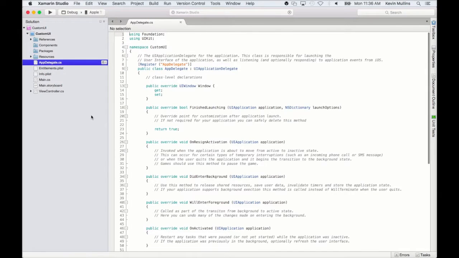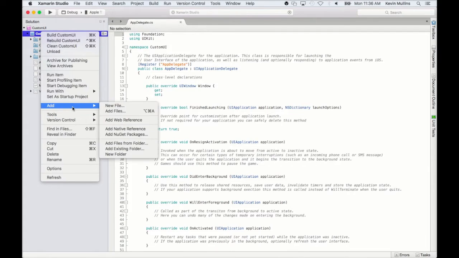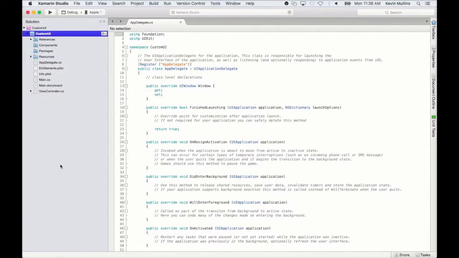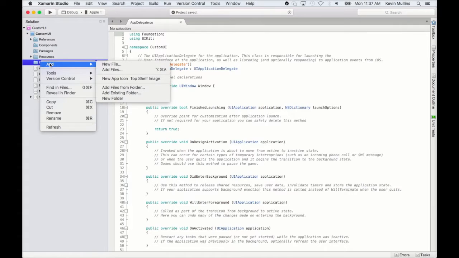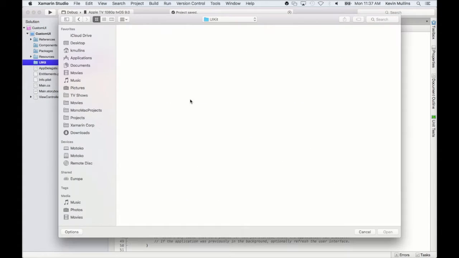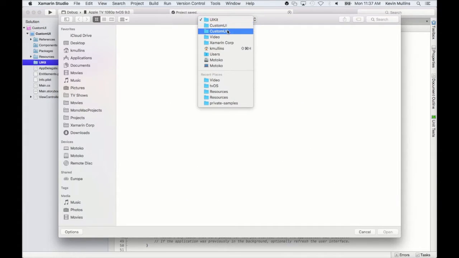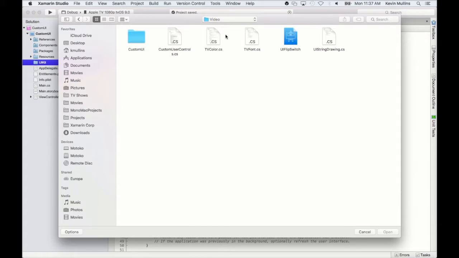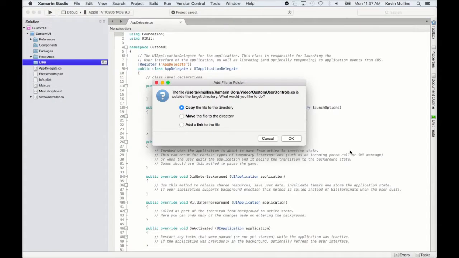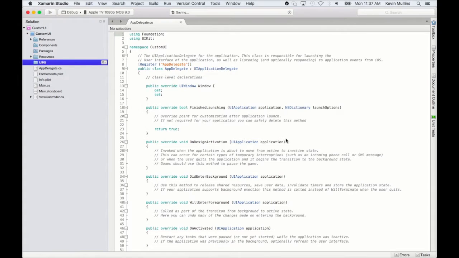With that done, we're going to add a folder just to group everything together and make it nice and pretty. I'm going to call this UIKit. And then I am going to right-click on the folder and select Add Files. And I'm going to add the code that we exported from PaintCode. So we select a file, we open it to include, we're going to copy it in.